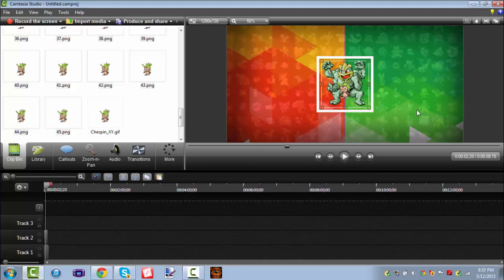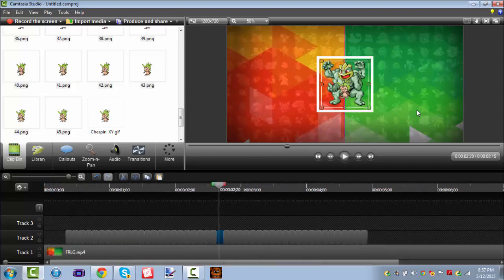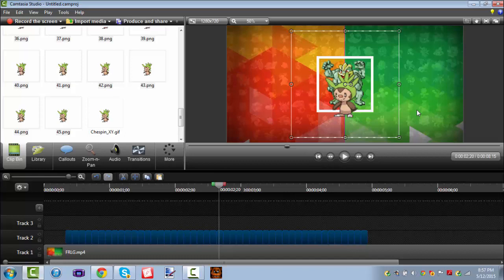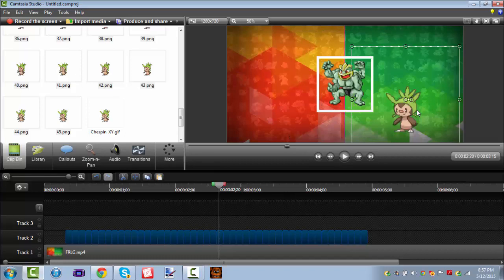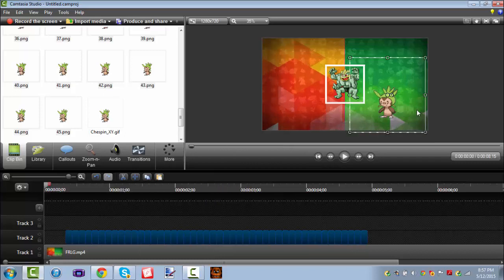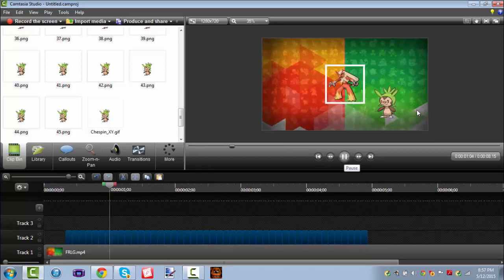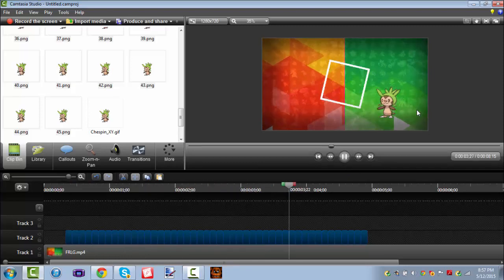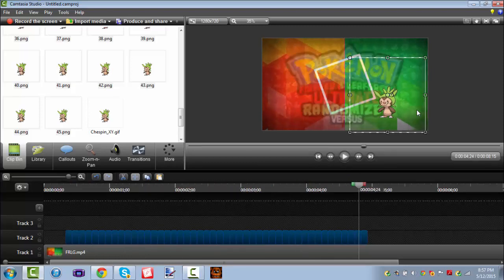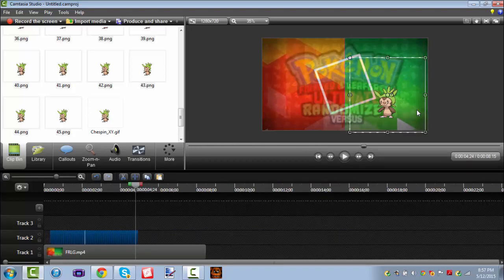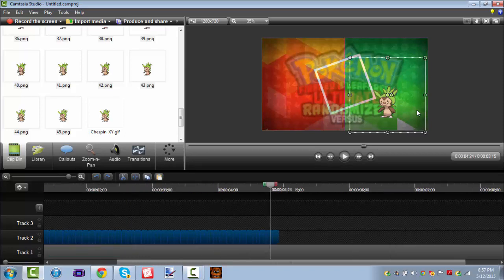Now let's zoom in a little bit and make this Chespin bigger so you can see it better. I apologize for that. Then make it go to one side. Now let's play the video from the beginning and see how it looks. Look at that nice effect. You can go to other websites and find when he does battle poses and stuff like that, but for this purpose, we're only going to figure out how to put in GIFs. It does take a lot of time, but it's totally worth it.